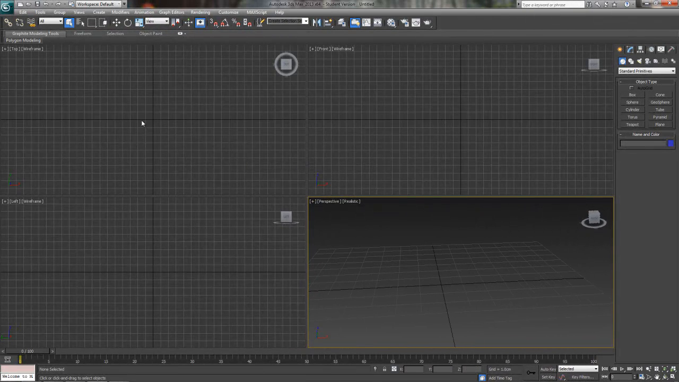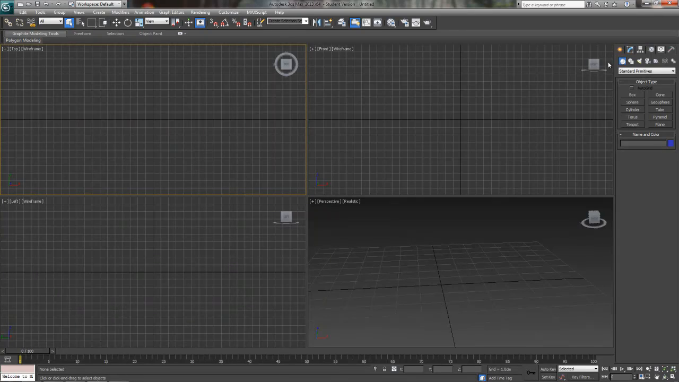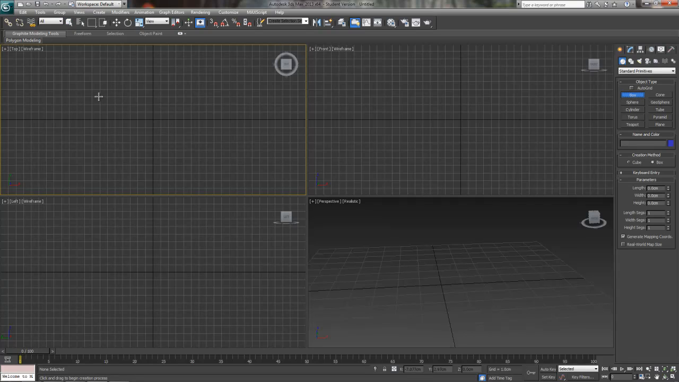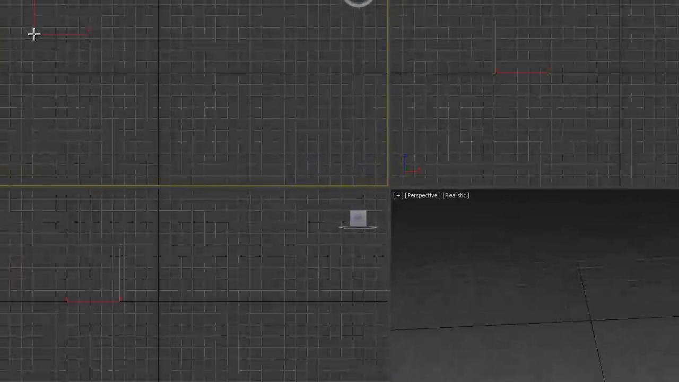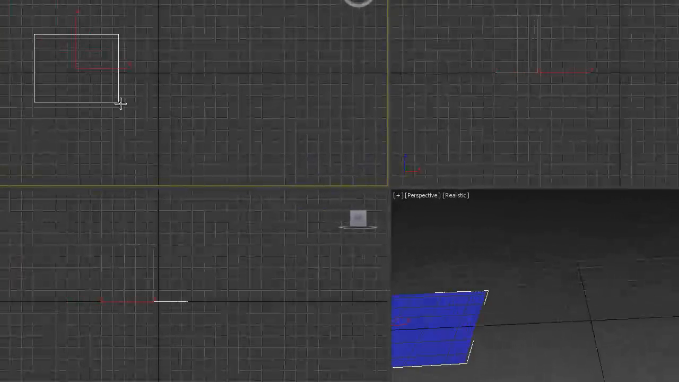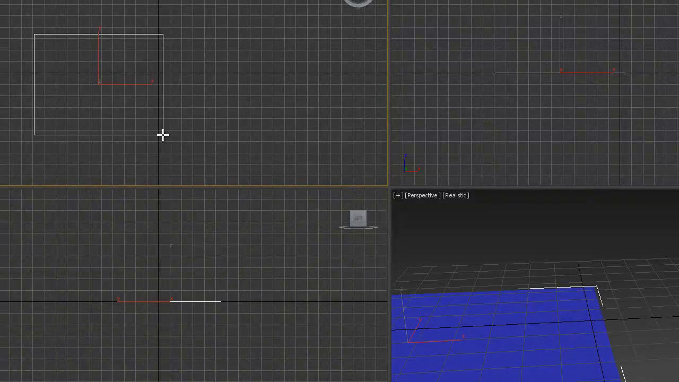Now we're going to go onto our top viewport, and if you go to the top right, the create panel, geometry and standard primitives, all we're going to start off with is a box. In the top viewport you can see the name of the viewport in the top left corner. Hold down your left mouse button and drag, and let go.